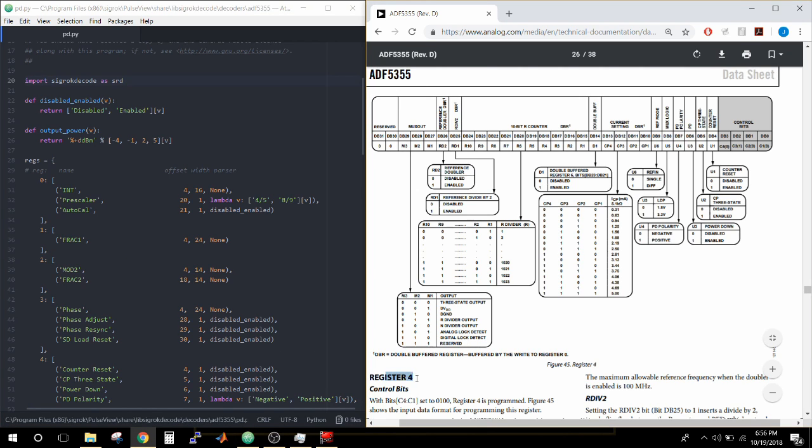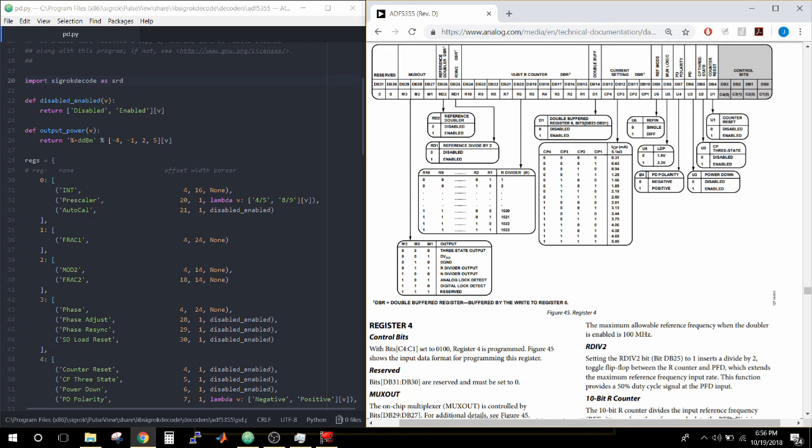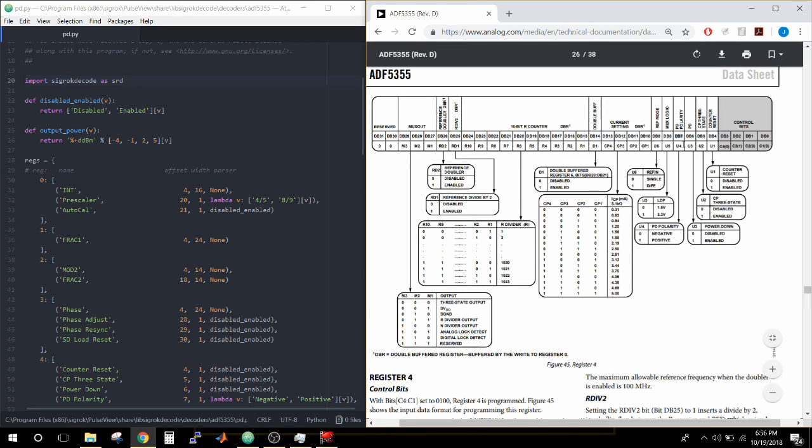So, for example, looking now at register 4, you can see register 4 contains all of these different parameters that control the synthesizer chip: the counter reset, the charge pump 3-state, power down, the phase detector polarity. So, for example, the phase detector polarity is at bit 7 and is 1 bit in width. So there's two options, 0 or 1, which pertains to a negative or positive phase detector polarity.